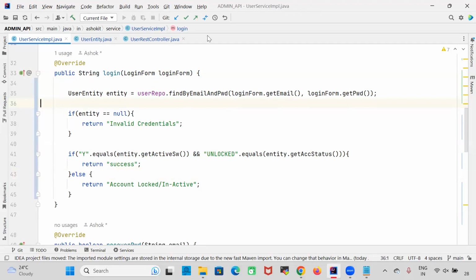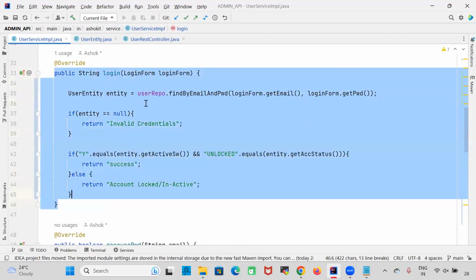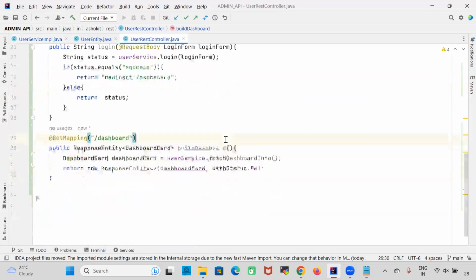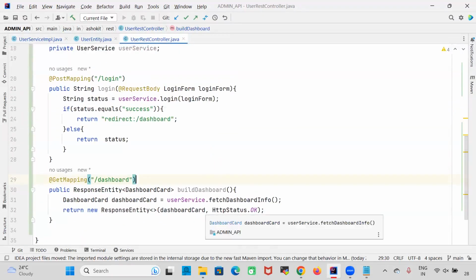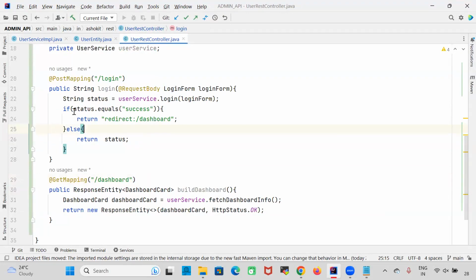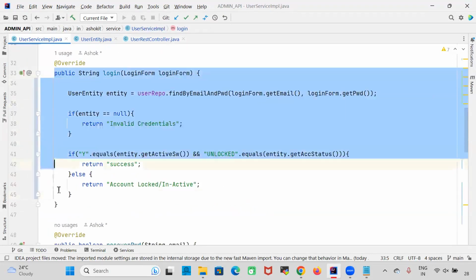Are you getting my point? If I take string as a return type, can we implement that logic? No. We need to make a change for that. So tomorrow we will see how to change that login method. So there is a problem in our code. The login method is not correct here.